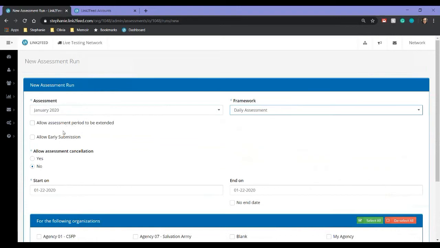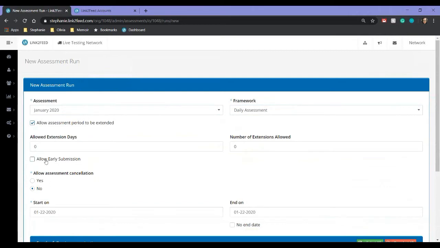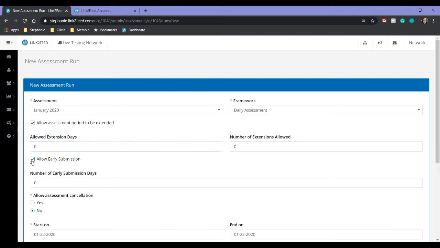And then you have the options to set exceptions. Do you want the assessment period to be allowed to be extended? Should I be able to do an assessment for someone if it's been more than 30 days? Well, how many days after 30 should that be possible, and how many times should it be possible? There's also the option of early submission. Should I be able to do it before 30 days is up, and how many days before?